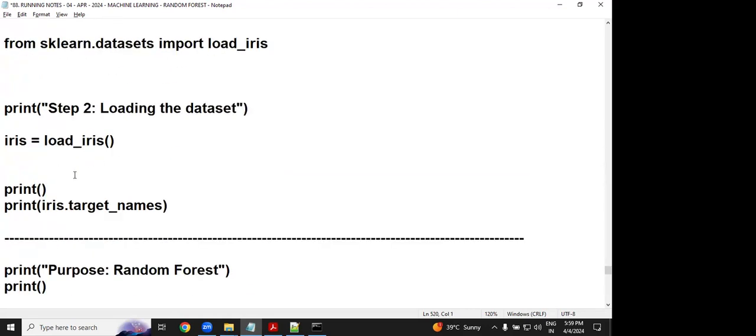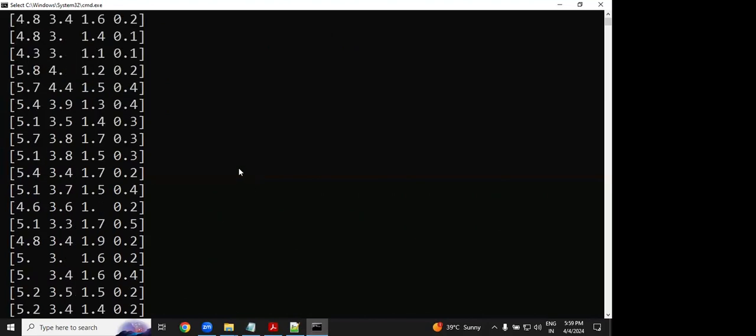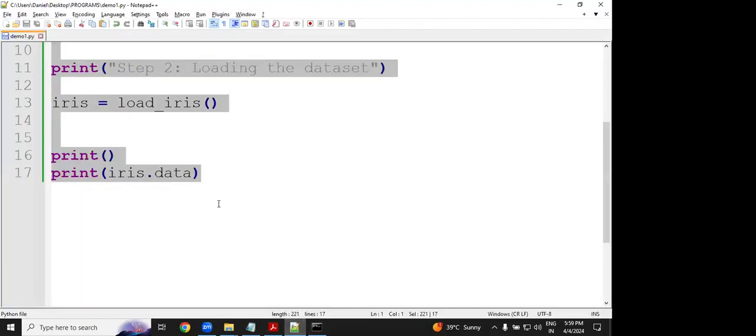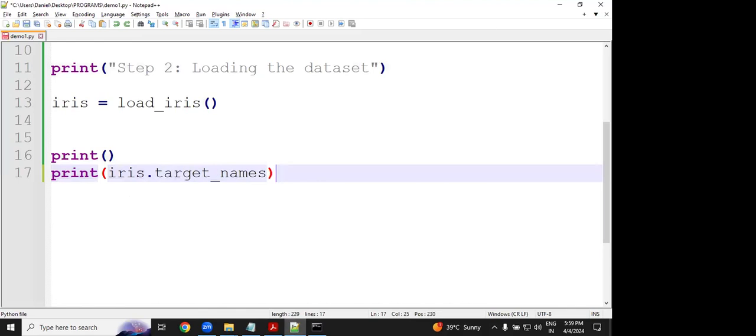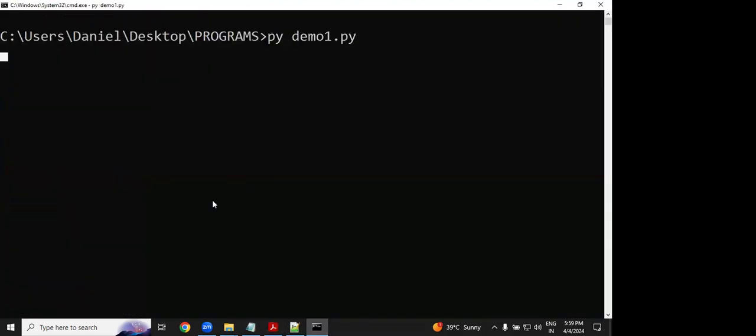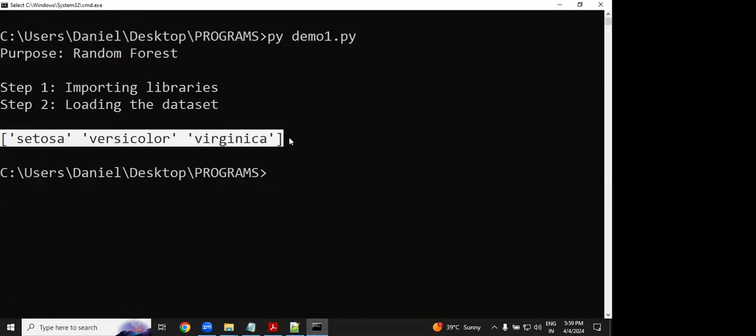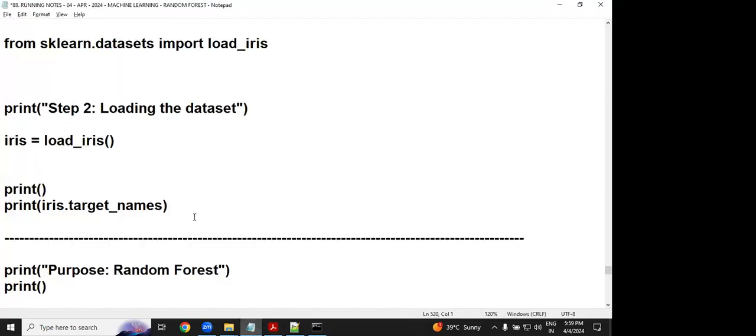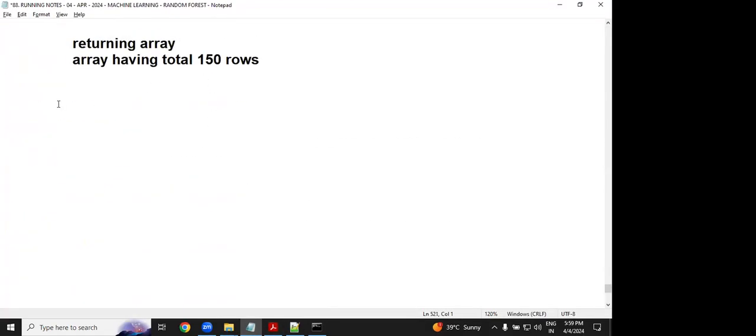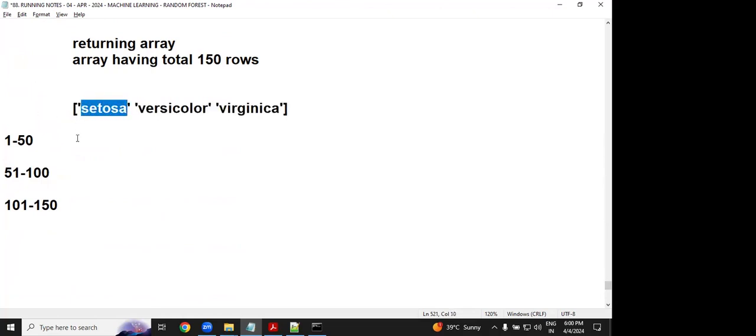Tell me, first of all, how many target names would you have? Let me just try to print this one. How many rows actually? 150. Then 1 to 50, next one is 51 to 100, next one is 101 to 150. This is the fixed ratio. The first one is setosa. 1 to 50 belongs to setosa features.